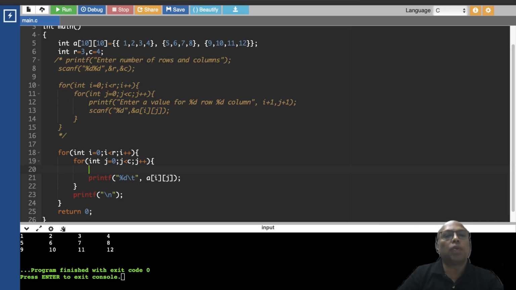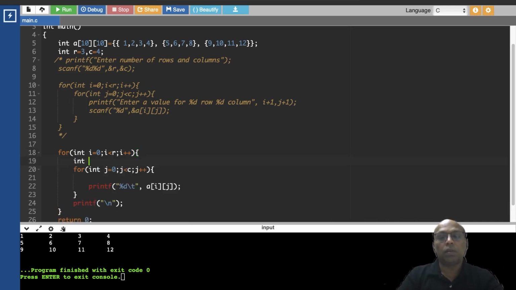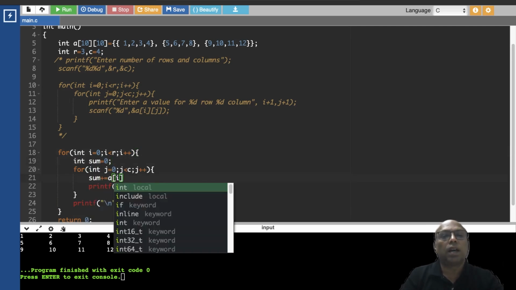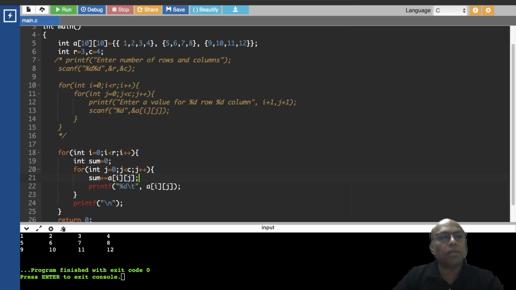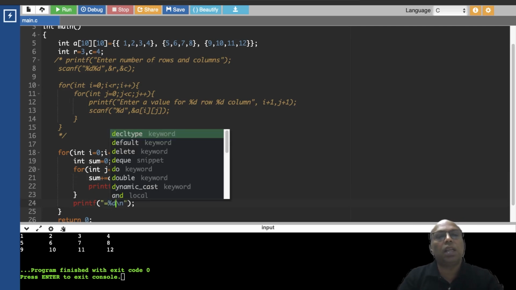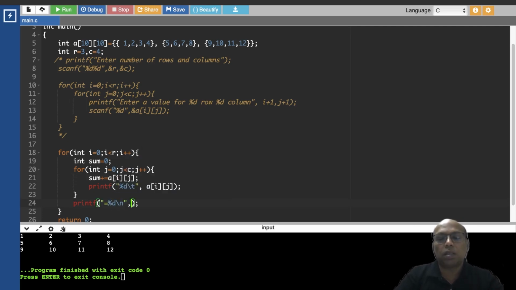That means what I'm going to do. The sum needs to be initialized to 0 for every row. Therefore, I'm going to initialize sum to 0 here. Then I do sum plus equal to A of i j. I add every time, and before going to the next line, with the equal to sign, I need to print the sum. Percentage d, comma, sum. That's it, over.